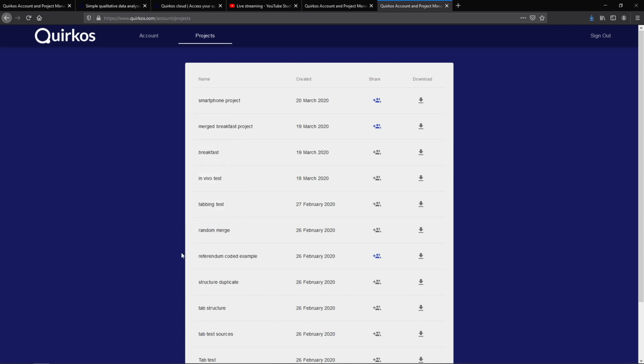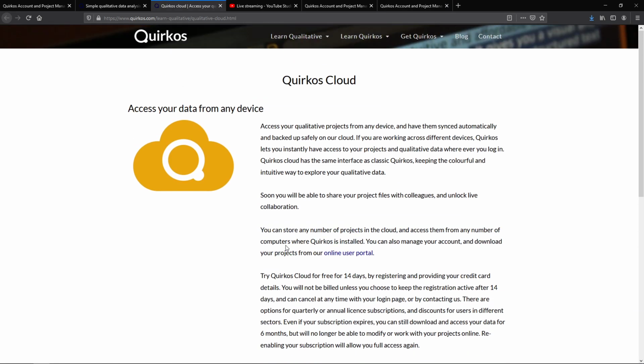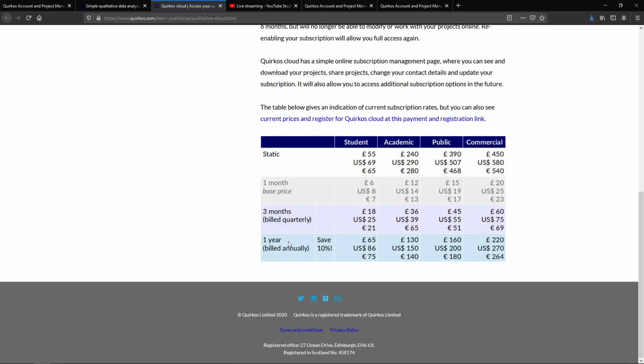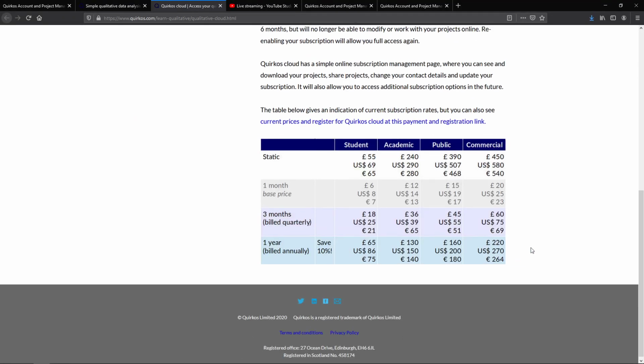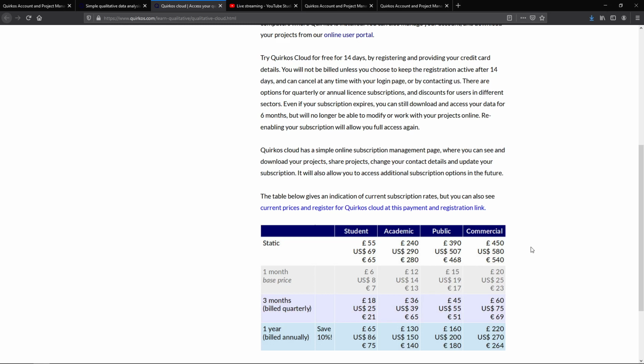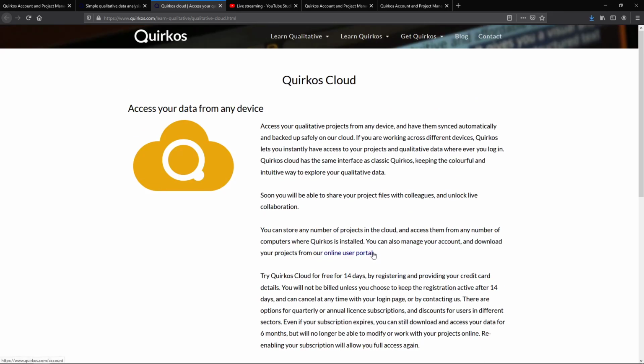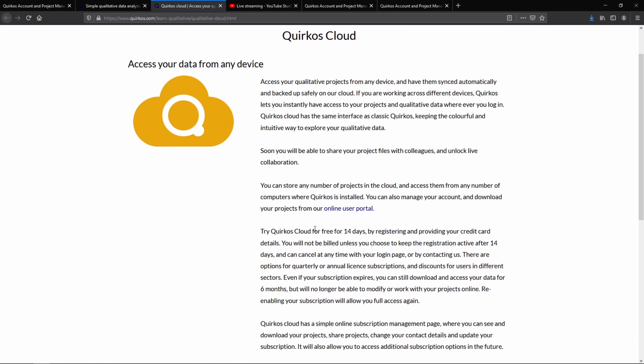So if you go onto our website, you'll see a lot more information about the Quirkos Cloud. You'll also see options here for the subscription fees and also the offline static license fee. And it's a very easy way for you to analyze and explore your qualitative data, especially as part of a team. There's a free trial for 14 days. It's completely unrestricted, so there's no limit on the number of projects you can create or anything like that. It's the full version of the software, so try before you buy and see how that works out for you.